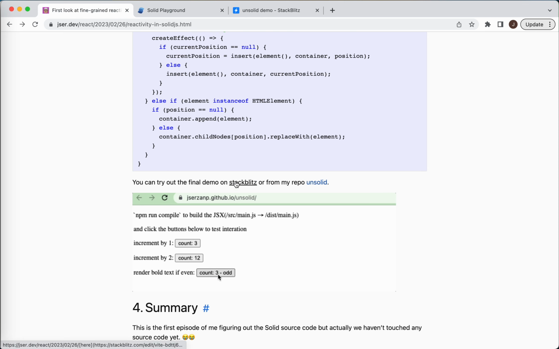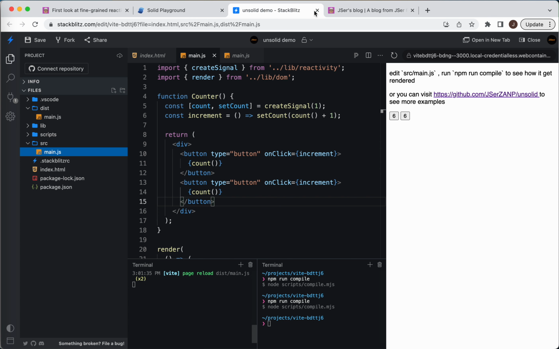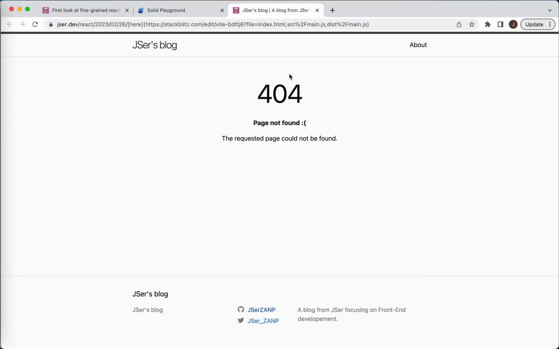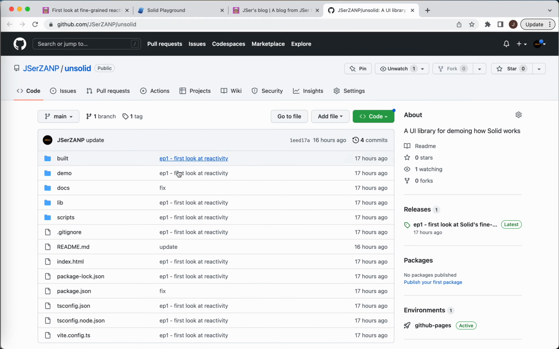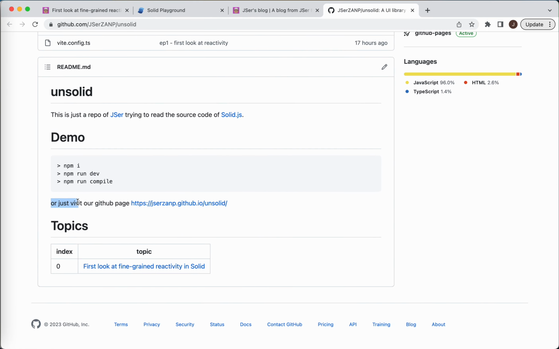And this is the final demo. The link is somehow broken, but I'll update it right away. Or you can visit the repo. There's also a demo there. You can clone this repo and fiddle around by yourself. Here is the demo. Increment by 1, increment by 2, and this dynamically renders a bold text if it is an even number.